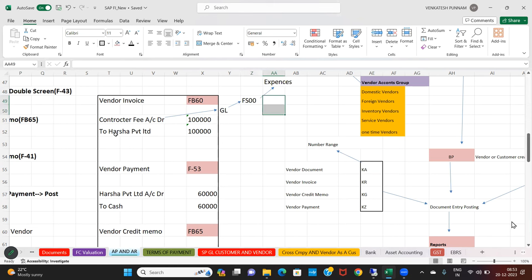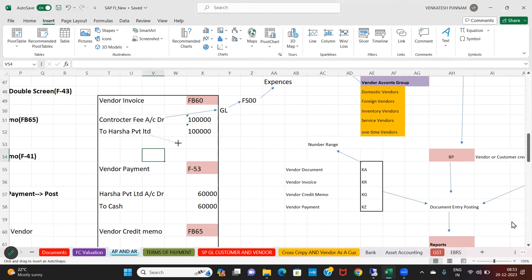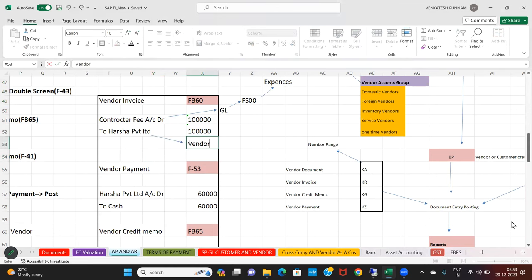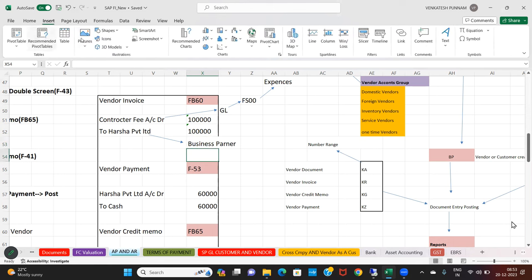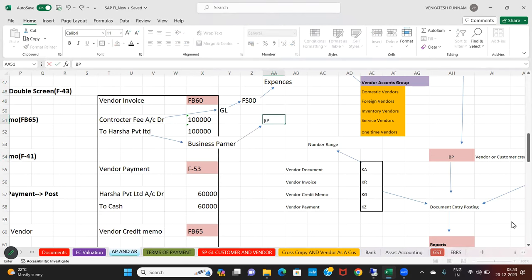Same way, this Harsha Private Limited. Let us assume it is a vendor or business partner. In ECC, we call it a vendor, and here a business partner. So where will we create the business partner? We will create the business partner in BP. This is the T code actually.